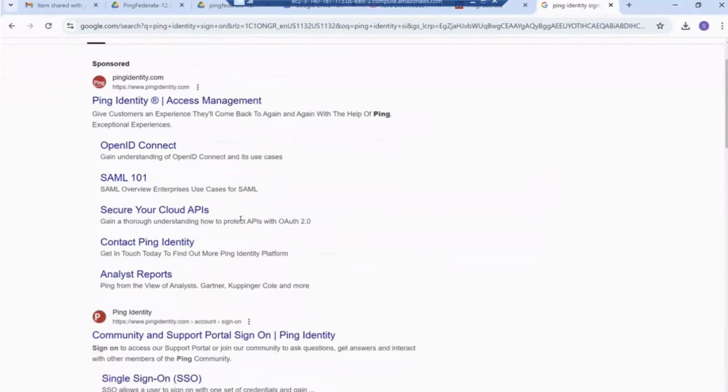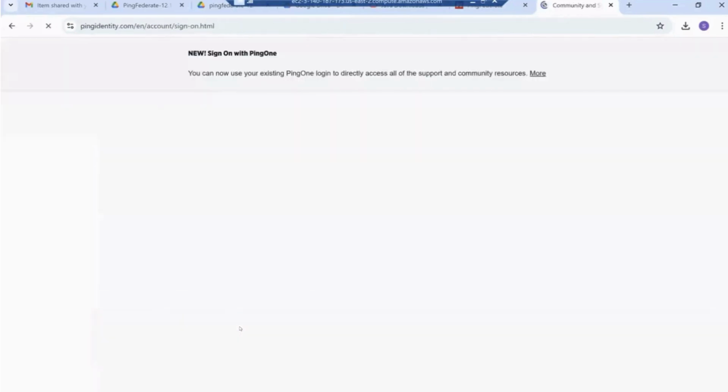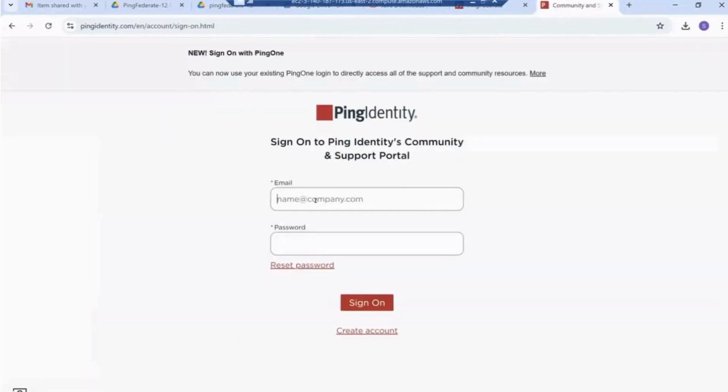Click on sign on. Click on that second one. Yeah, click on that. Now here, use the email address that I've given, and the password as well.